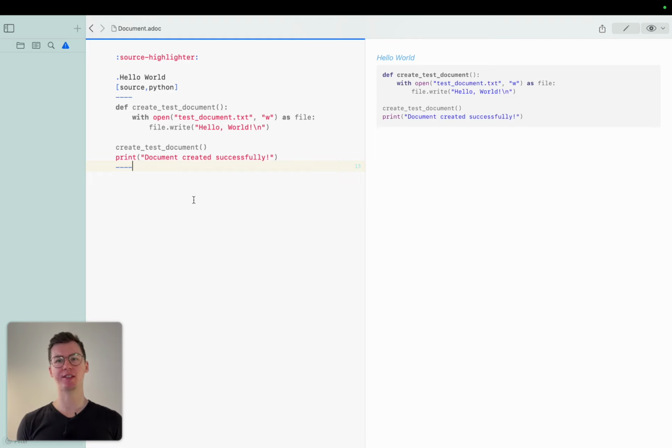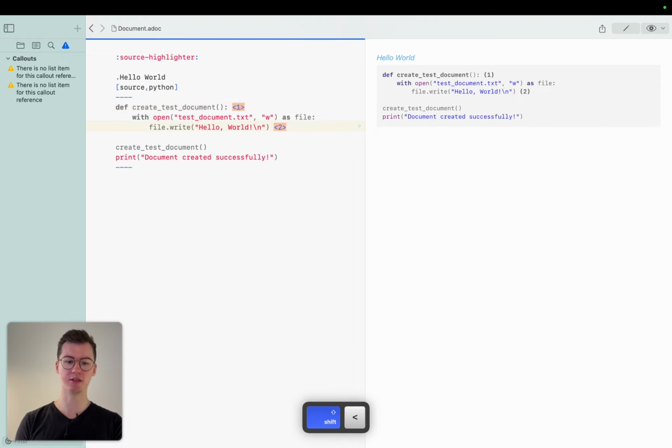But since we're in technical documentation, we want to explain what this code means to our users, to our readers. And for this, another handy feature comes into play, which is callouts. Callouts help you to give further information to the code itself and do so in a quite easy to follow manner. You simply write a 1 in this syntax directly behind the place where you want to put it. You can write a second callout over there if you want. You can write a third callout over there.